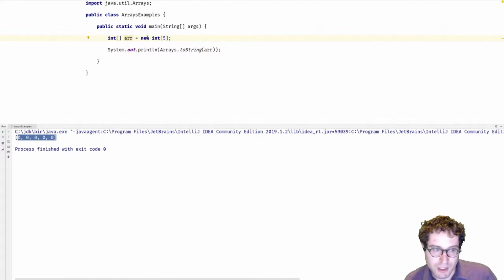For integers, it will be 0. For doubles, it will be 0.0. For booleans, that'll be a bunch of falses. And for anything else, it'll be nulls, which means, for objects, any objects like strings and scanners, this will be null, which means this thing doesn't actually exist.